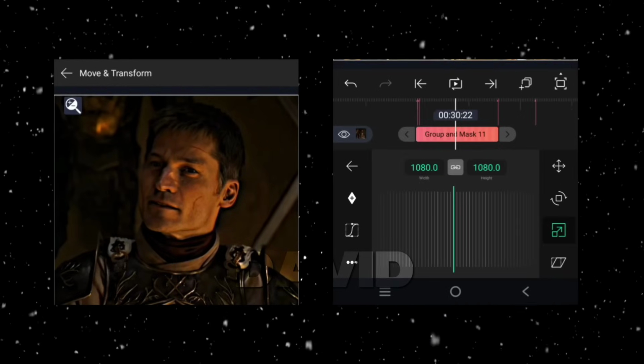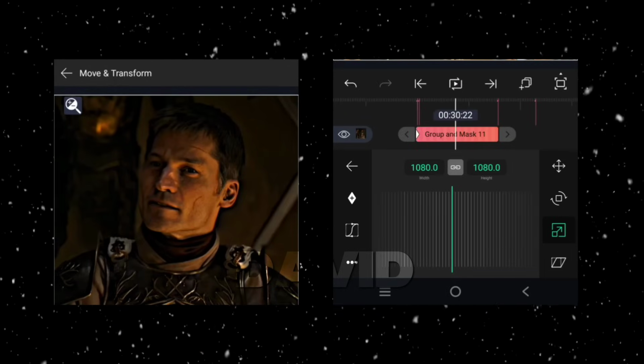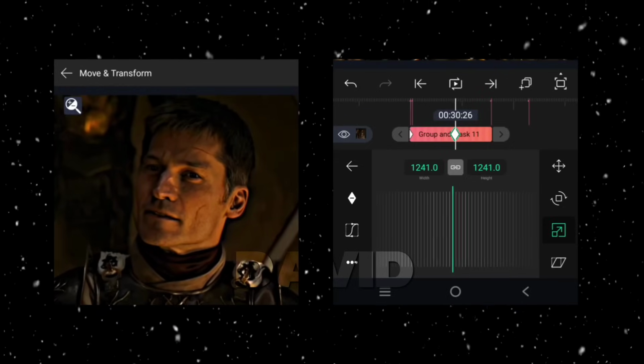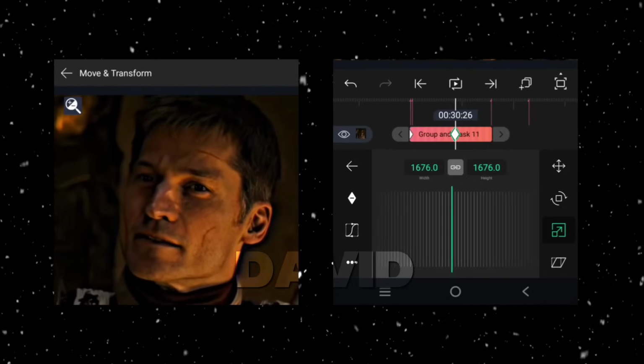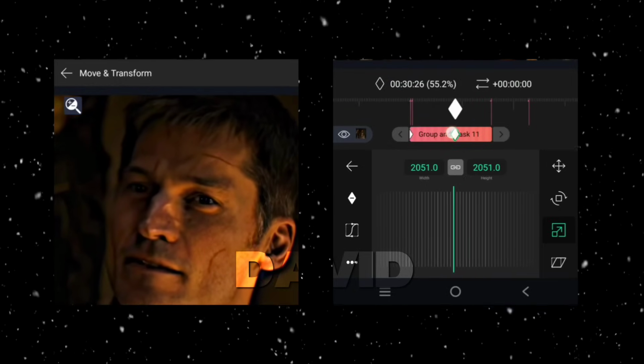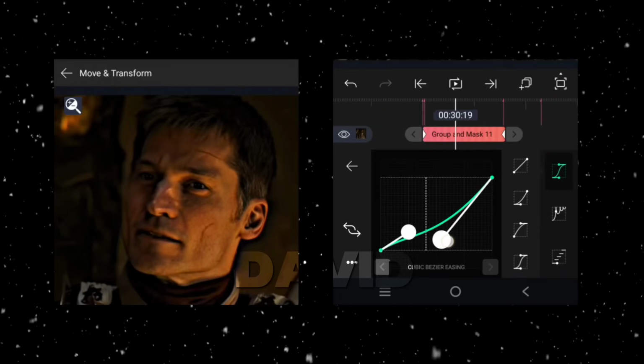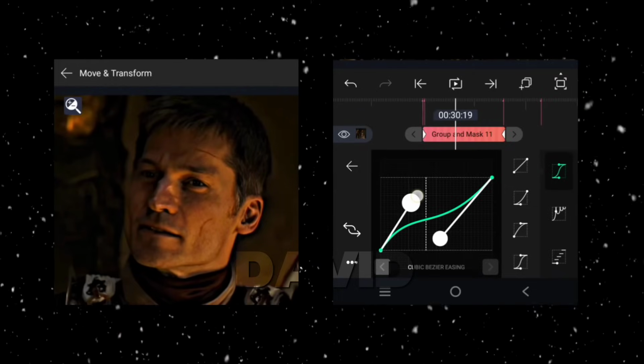Add keyframes for the scale settings. Zoom in on the last keyframe or zoom out on the first keyframe, depending on your preference. To make the zoom smoother, apply a suitable graph for a more dynamic effect.